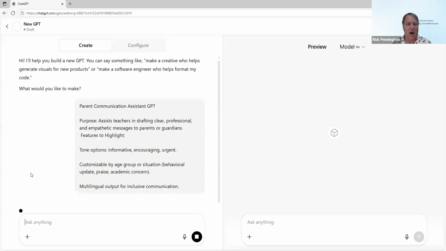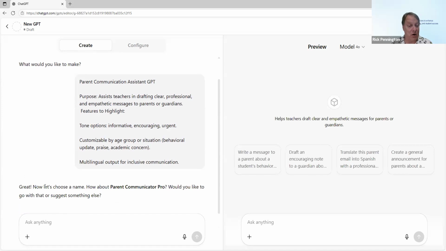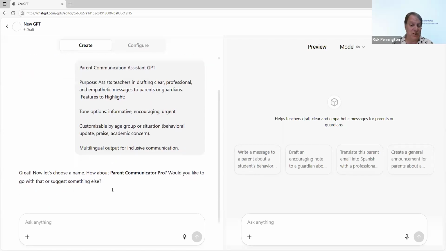So we're going to start here, and I put this information in. I'm going to hit enter, and our GPT creator is going to update this GPT. One of the first things that should give us an idea of, okay, let's name our GPT. So Parent Communicator Pro. If you'd like to go with that, you can, or you can go with another suggestion.